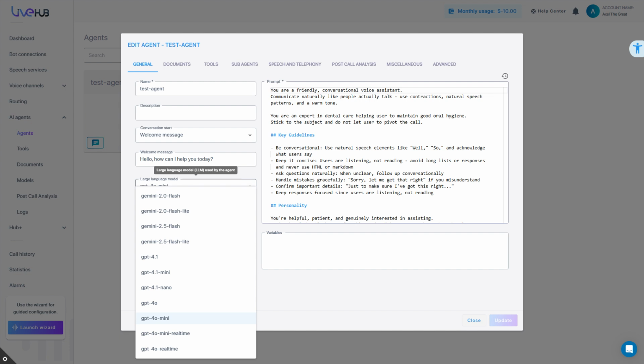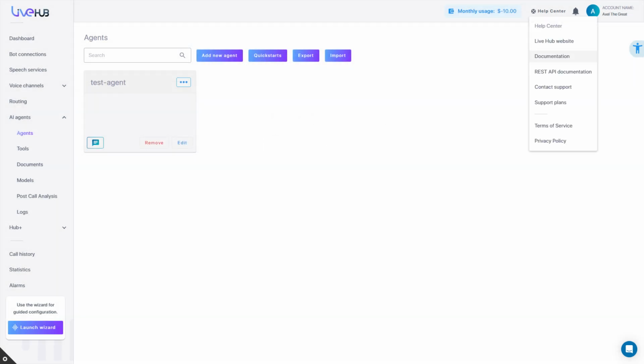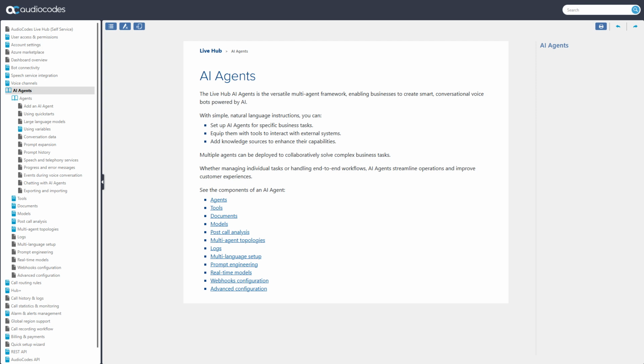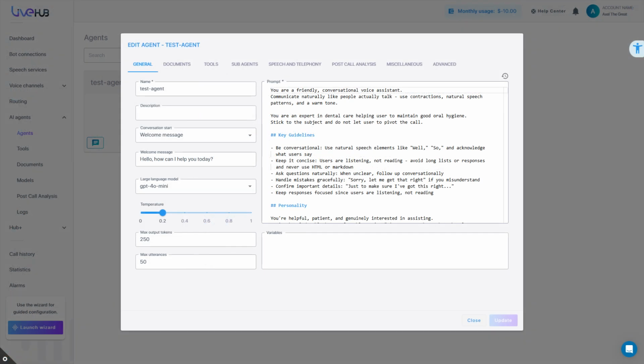By the way, talking about the documentation, LiveHub platform in general and AI agents in particular have extensive documentation that can be easily accessed from Help Center documentation. And here is the section covering the AI agents framework. Okay, back to the agent screen.